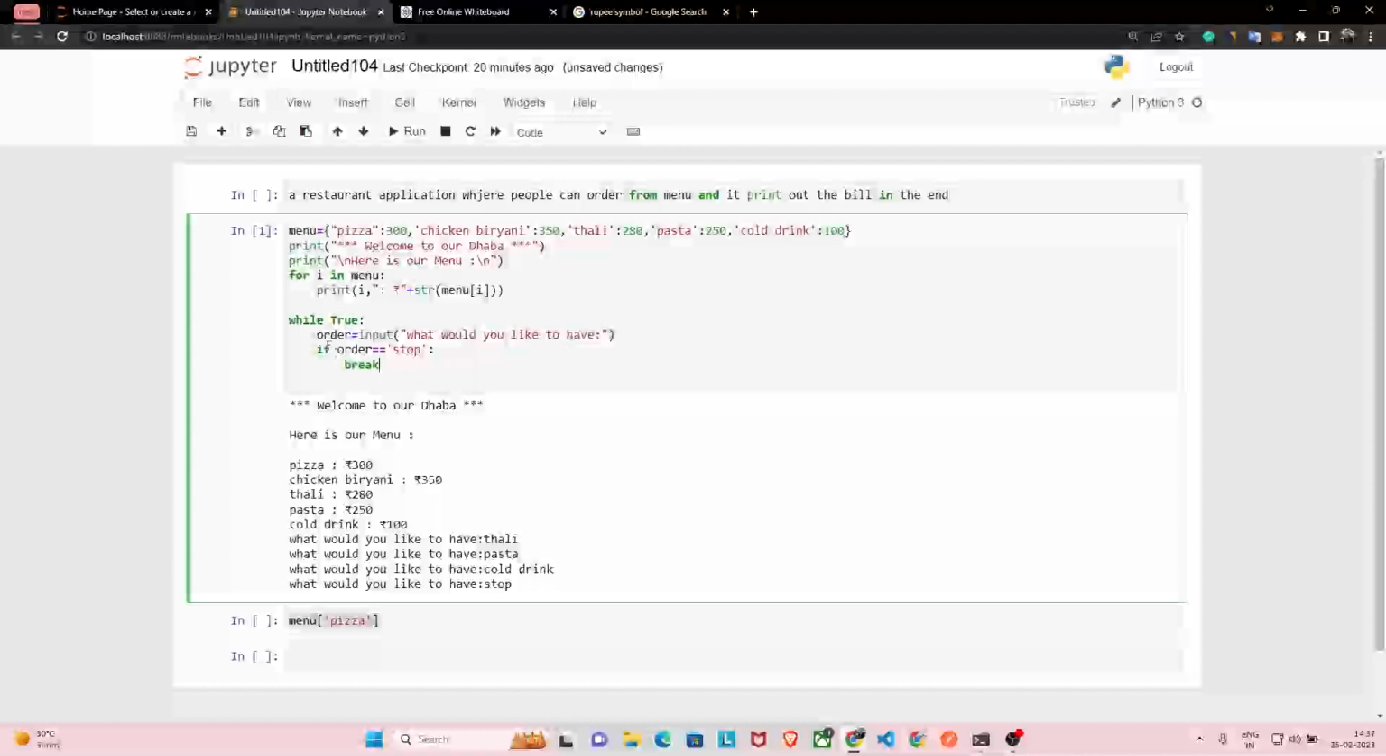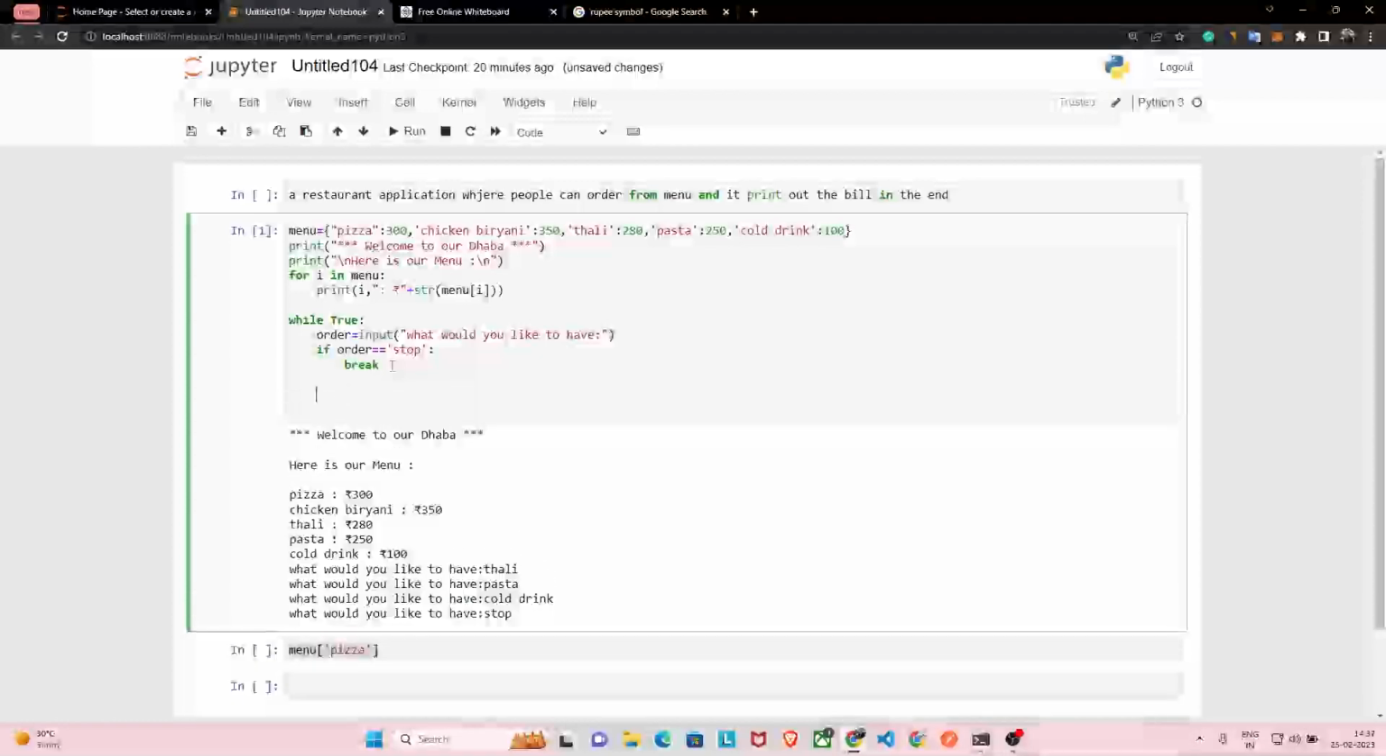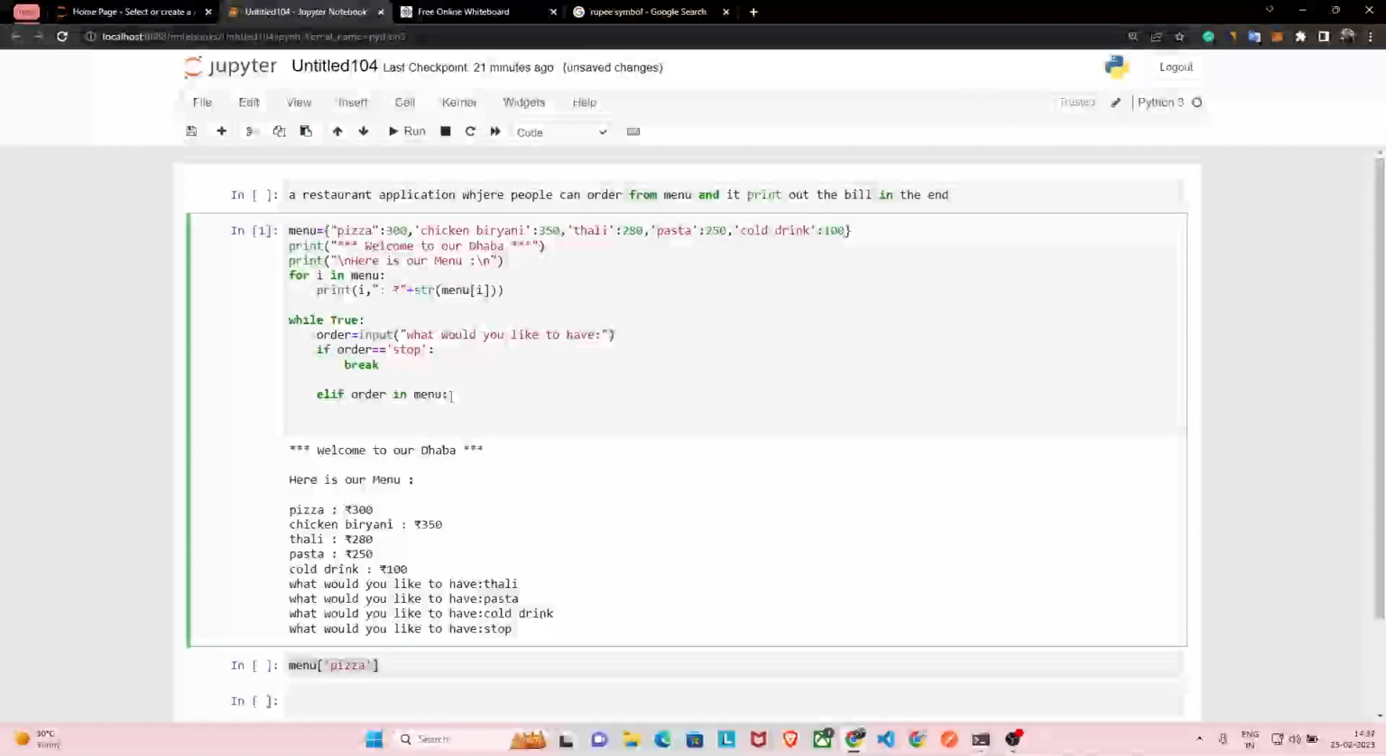So we just took the order from the user. We have the functionality to stop taking orders, but how are we going to check if the order which the user gave, the input the user gave, is correct? So we'll simply write elif order in menu. So elif this order is present inside the menu, we are going to ask for the quantity.